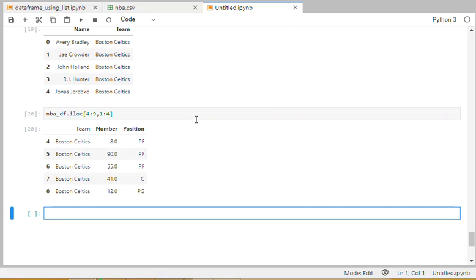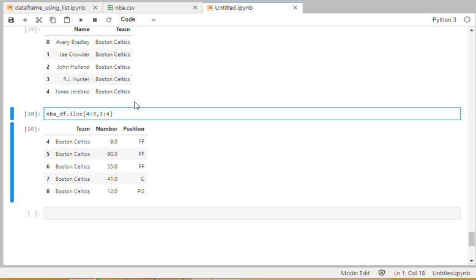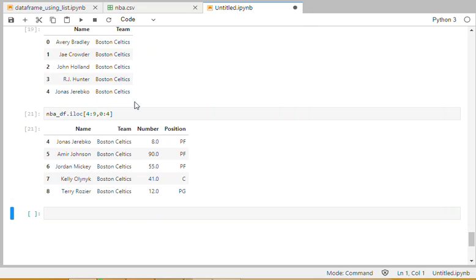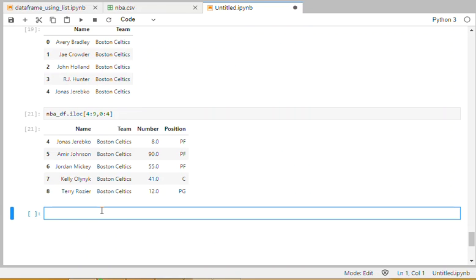1, 2, 3. The name didn't come, right? If I would have written 0, name also comes. So 4 to 8 rows, and 0 to 3 columns I'm displaying via this.